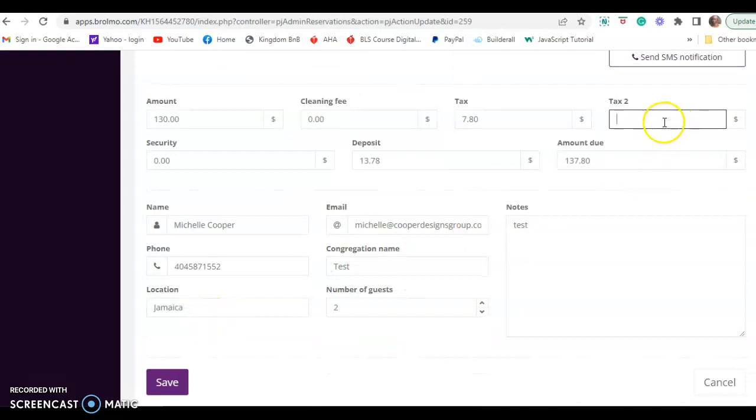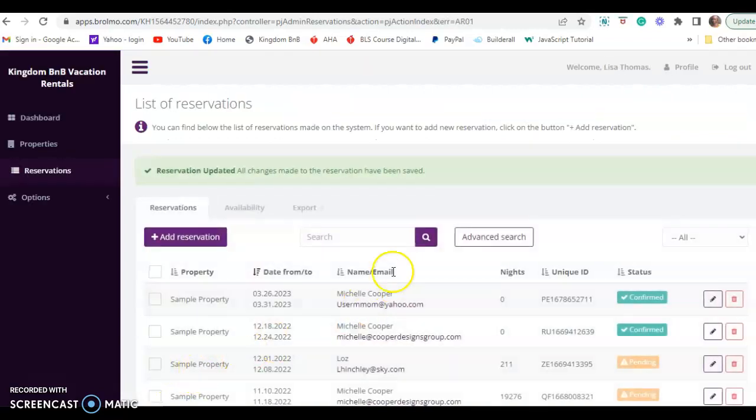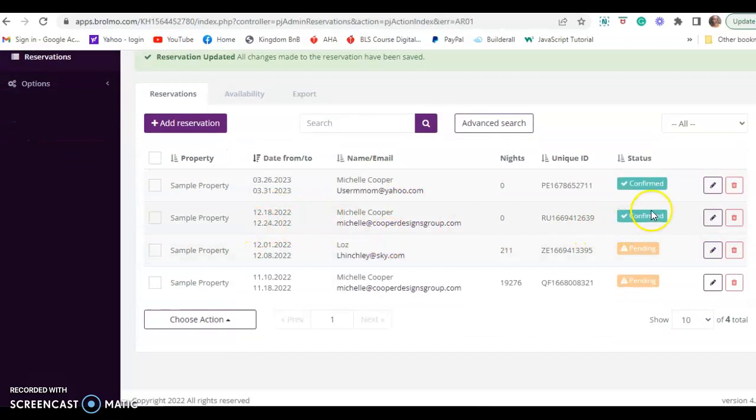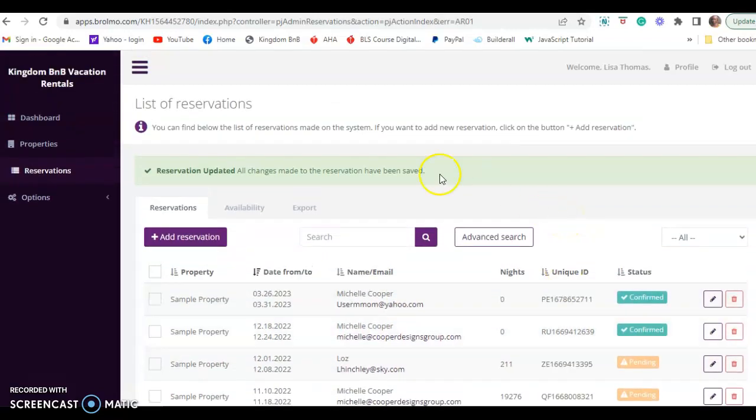In this case, it does have a second tax. You'll put 0 if your state does not charge a second tax. If it does ask you to fill that in, you can just put zeros, and then you can go ahead and save that. When you come back to your reservations page, you'll see that the reservation is now confirmed, so that when you go to your calendar, it will show that these dates have been blocked.